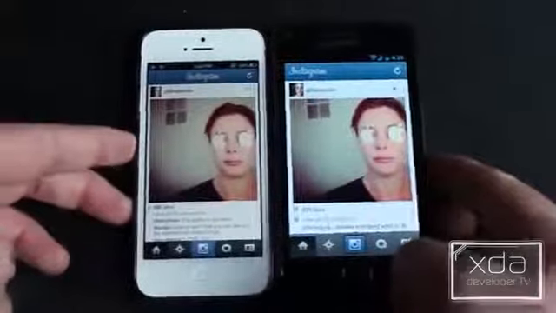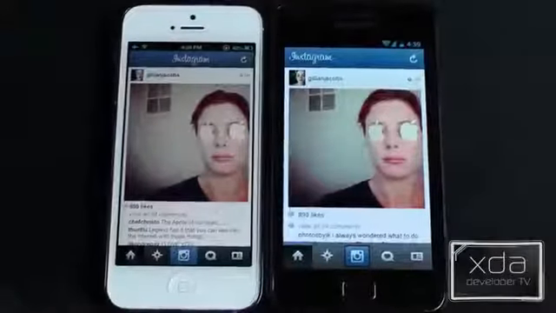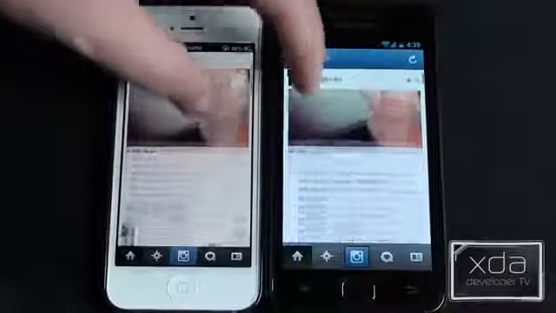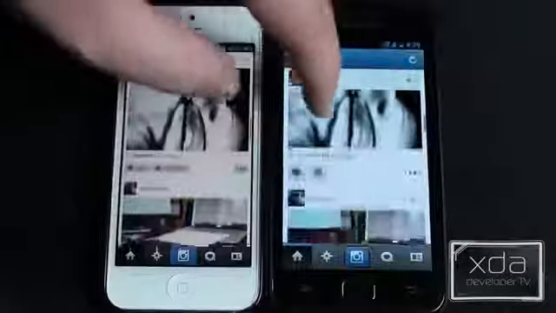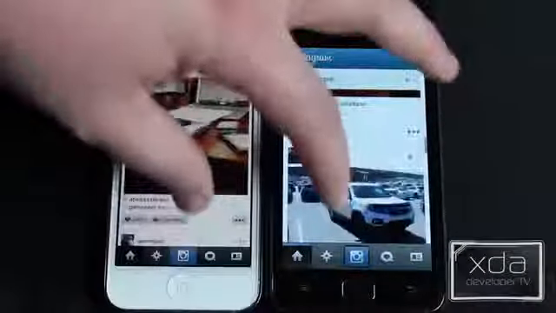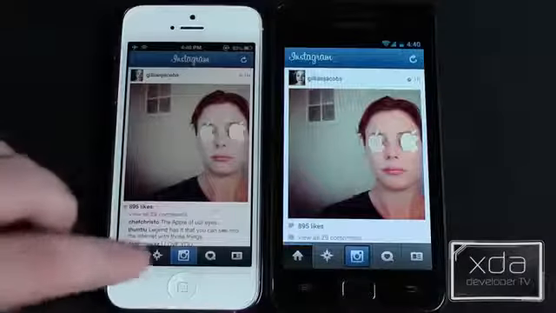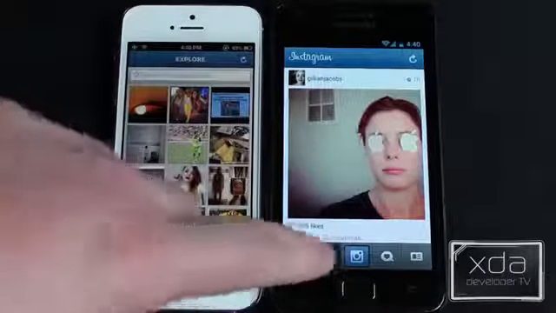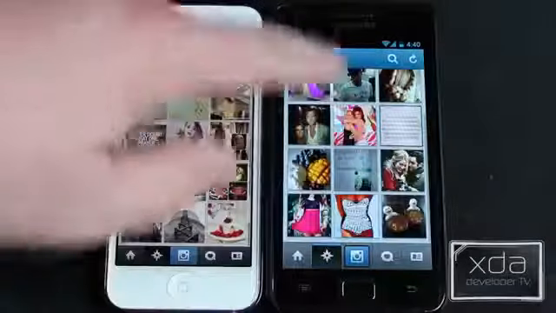Let's go ahead and get these two positioned for the actual shootout. As you can see here, they're both showing very similar data. Pretty well identical. Scroll down, you can see a couple of my pictures and then some from people I'm actually following, and same data. If you notice any jerkiness on the Android side, that's just because this is running a third-party ROM on the Galaxy S2. If I was running the actual stock Samsung software, it would be much faster.